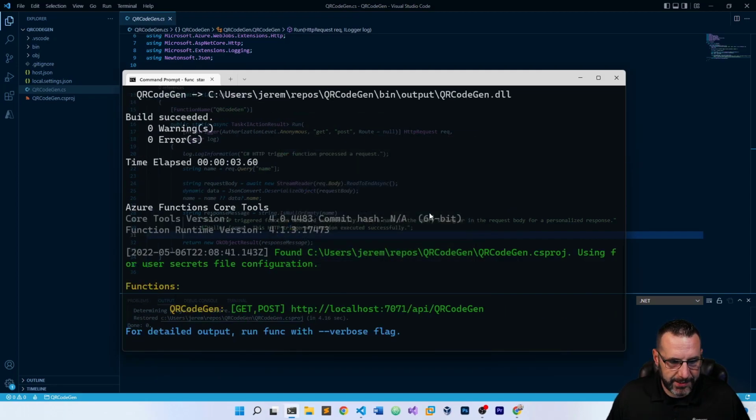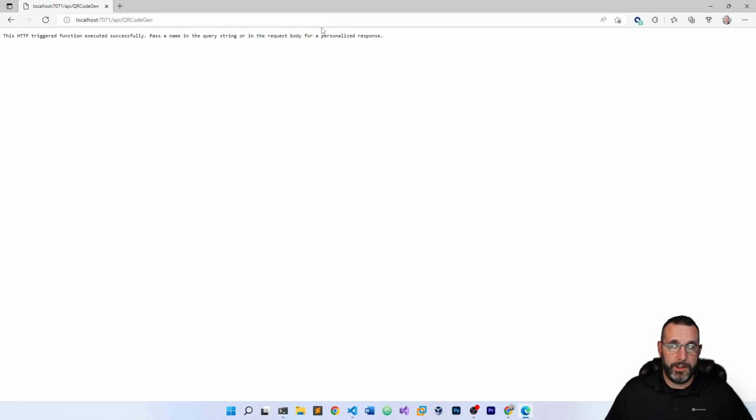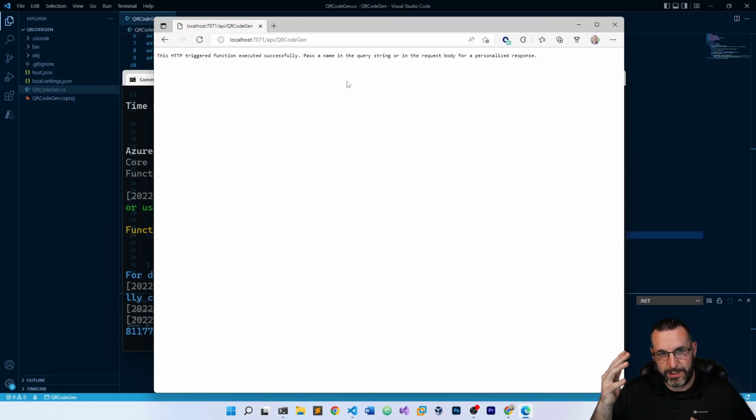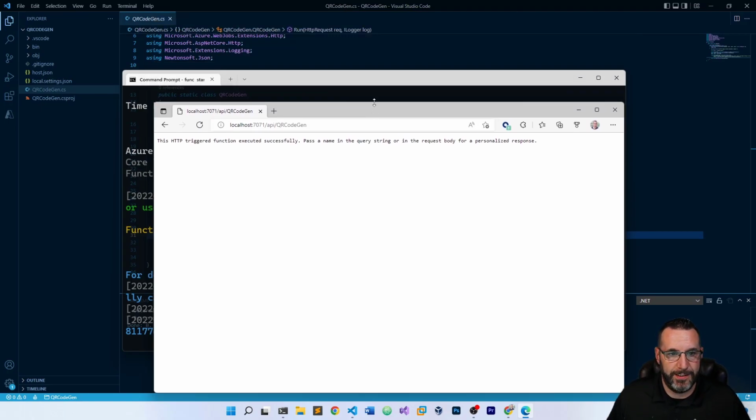I'm going to allow access through the firewall. And as I can see here, I have one function called QR code gen. It accepts GET or a POST. This is the URL or URI. And let's go ahead and load it up. All right, so we've loaded it up here, and it says this HTTP trigger function executed successfully. Pass in a name in the query string or in the request body for a personalized response.